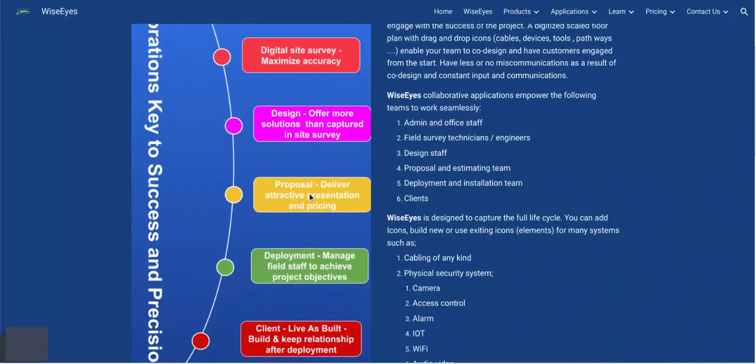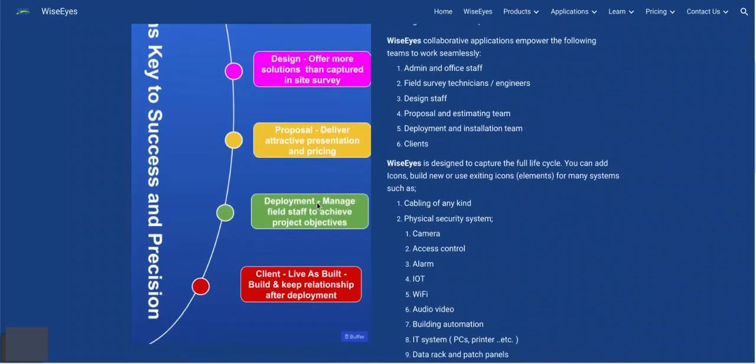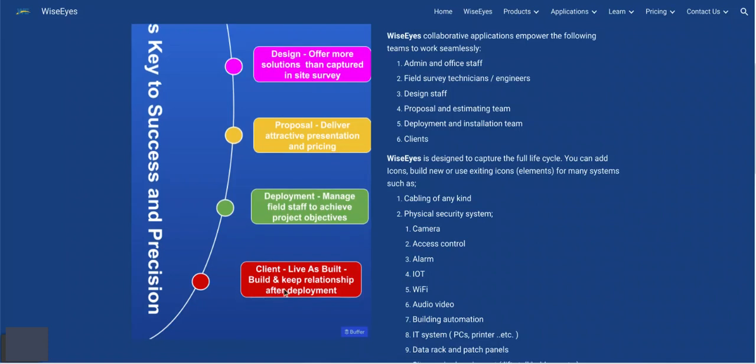We come up with proposals that look good because they have templates, and then we win the project, and then we send part of this information in a digital format to our installer on their mobile phone, so that they know exactly what they've got to do. And at the end, we end up with a digital floor plan that is a live as-built that the clients access. Let's jump into it and see how it works.